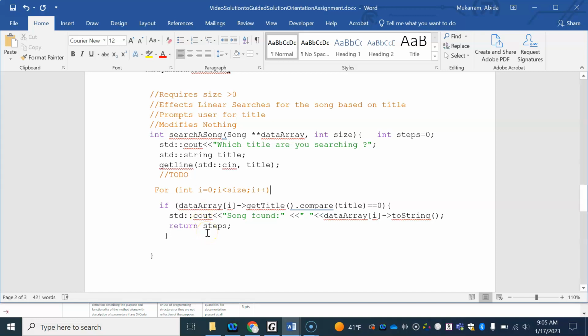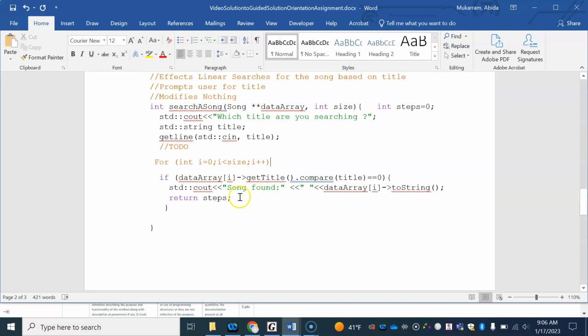What are we doing in the loop here? We are looking at the ith element and comparing the title by getting the title of that object and comparing it with the title that the user has given. Here I'm using the C++ string function called compare to compare the two titles. So if, for example, the user gave Blue Shark, and that's the title of the song, then you compare it with the title in your database at the ith position. And if they are the same, i.e. compare returns 0, then say song found, print the song, and return steps.